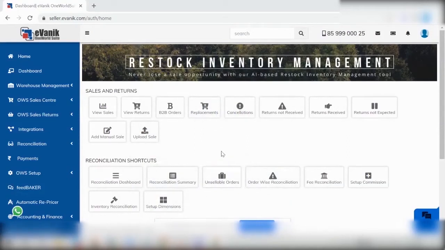In this video, we are going to demonstrate perhaps the most powerful feature of eVanik One World Suite. Watch how you can seamlessly integrate all your marketplace transactions with Tally ERP 9 or with Tally Prime.